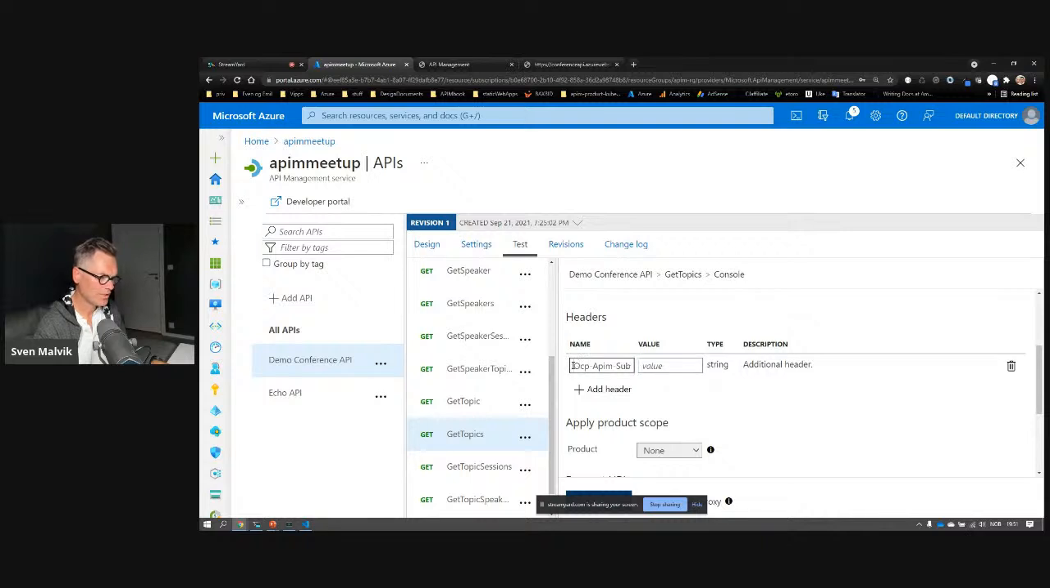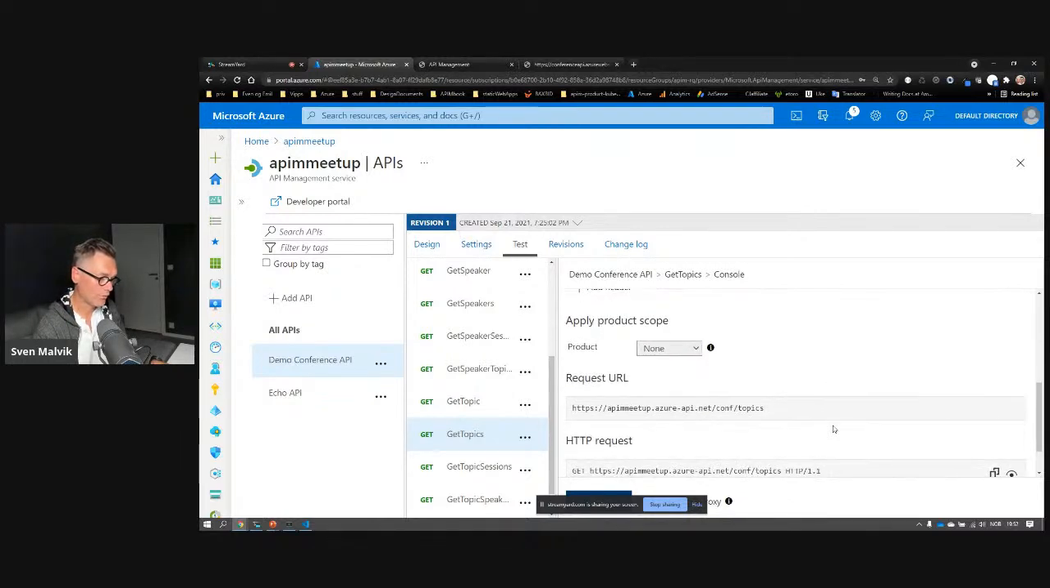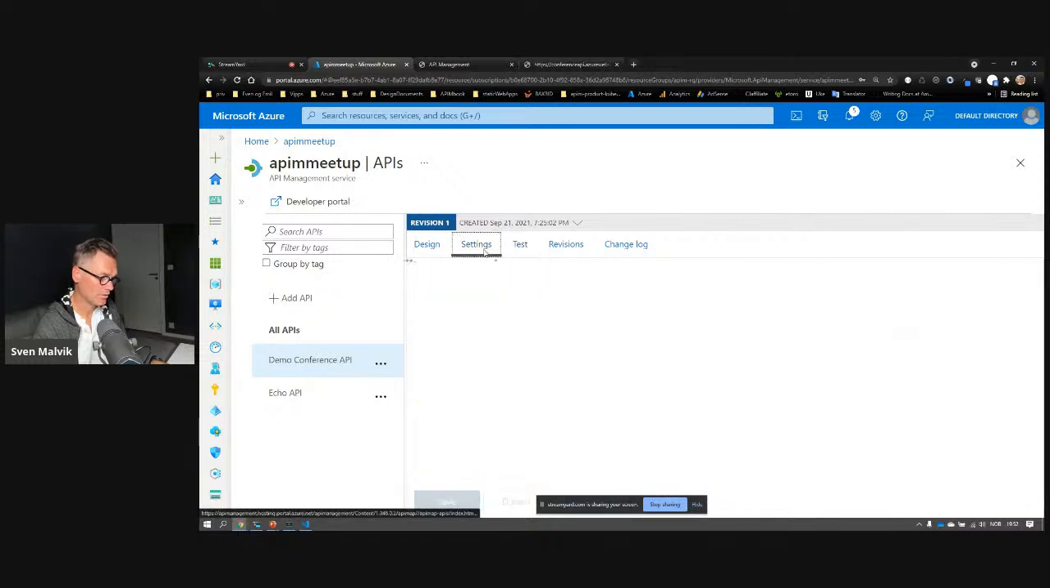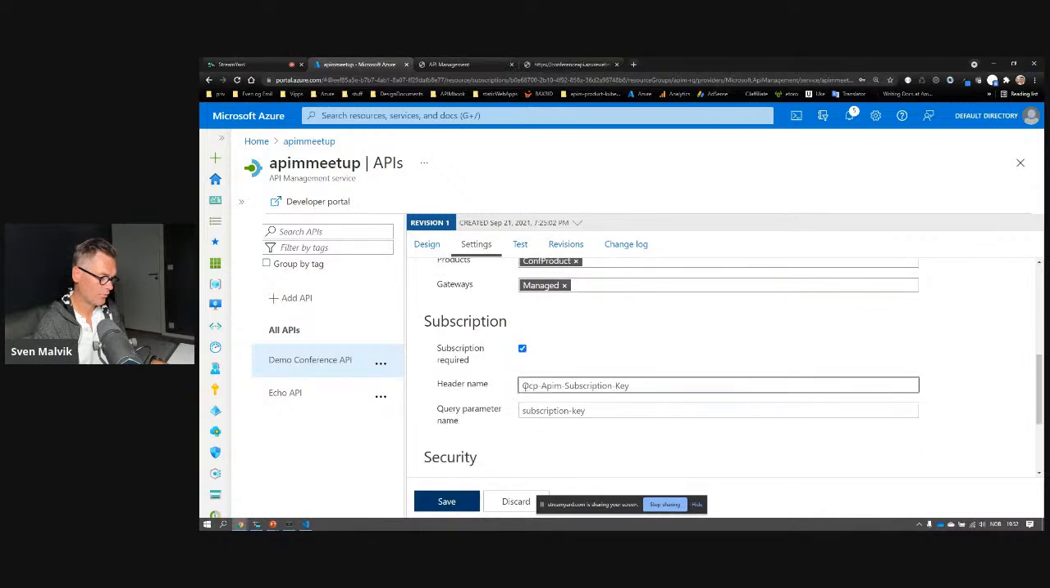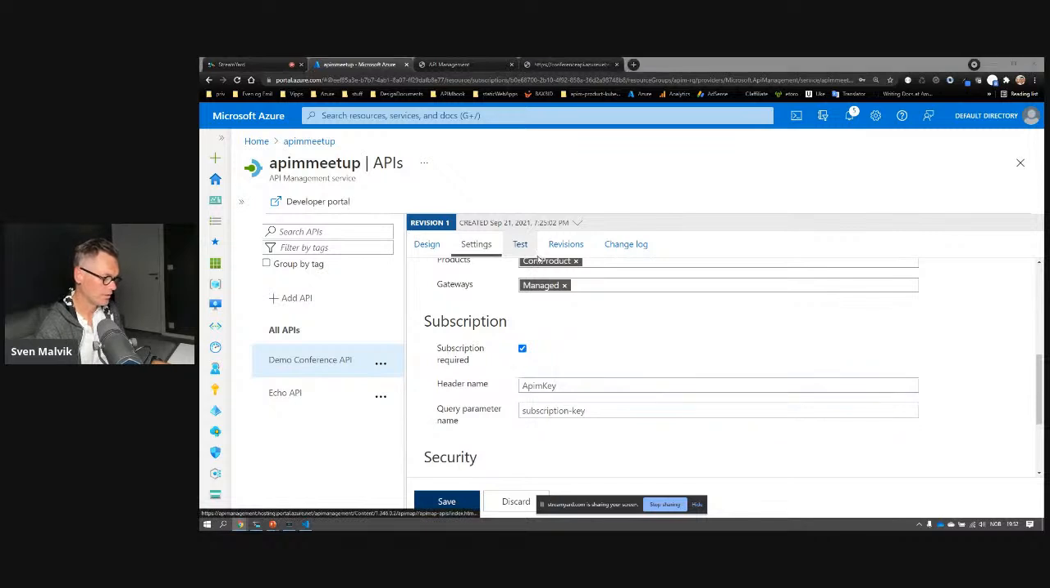So this subscription key is a long name, and every hacker may know about this name. So you can of course change it as well under the settings. We do this, and instead of Ocp-Apim-Subscription-Key, you might call it, I don't know, APIM key or your company name key or whatever you want. So there you're totally free.